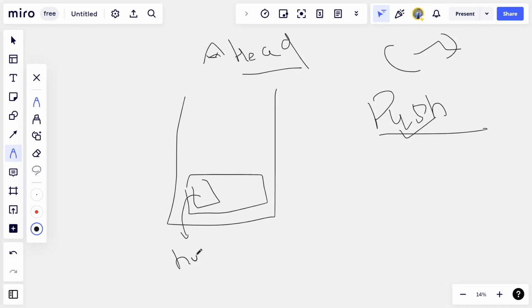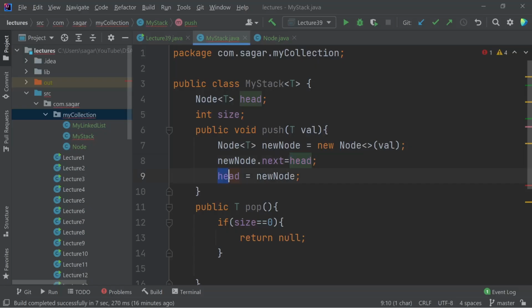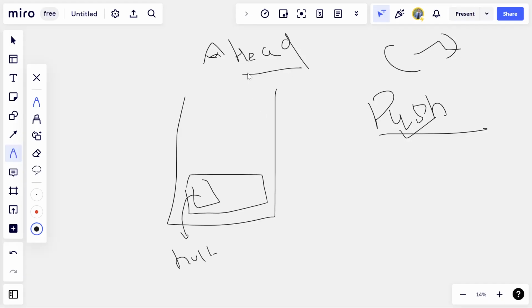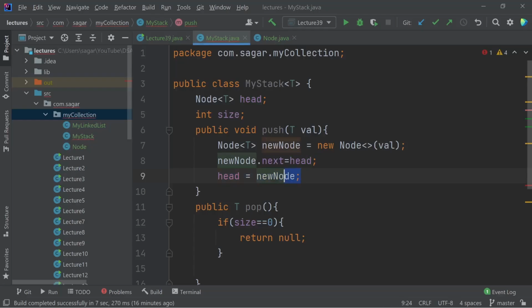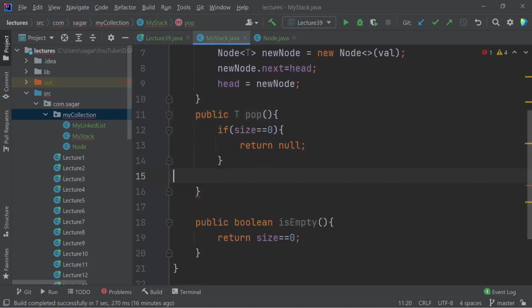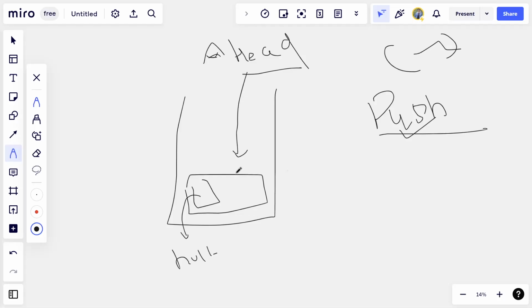So head is currently null. So this new node dot next will be obviously null. And after that, head equal to new node. So this head will be equal to this new node. And as you can see, this is also good. So with only these three lines, we just implemented the push operation of our stack. And now let us just implement the pop operation.